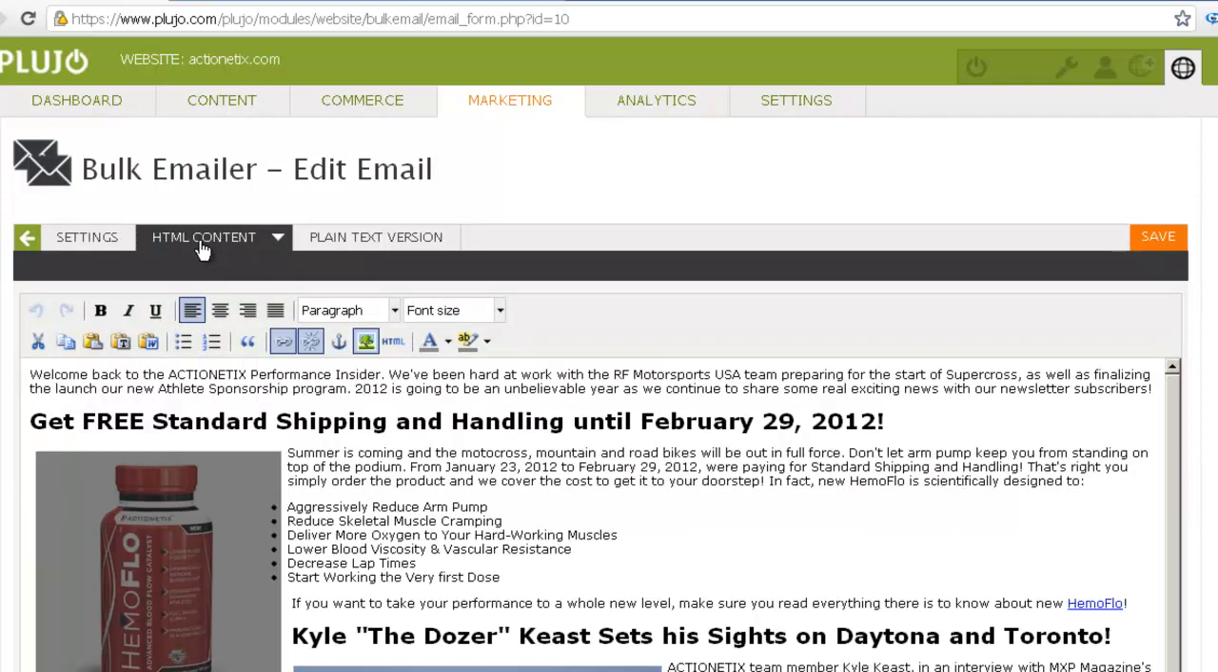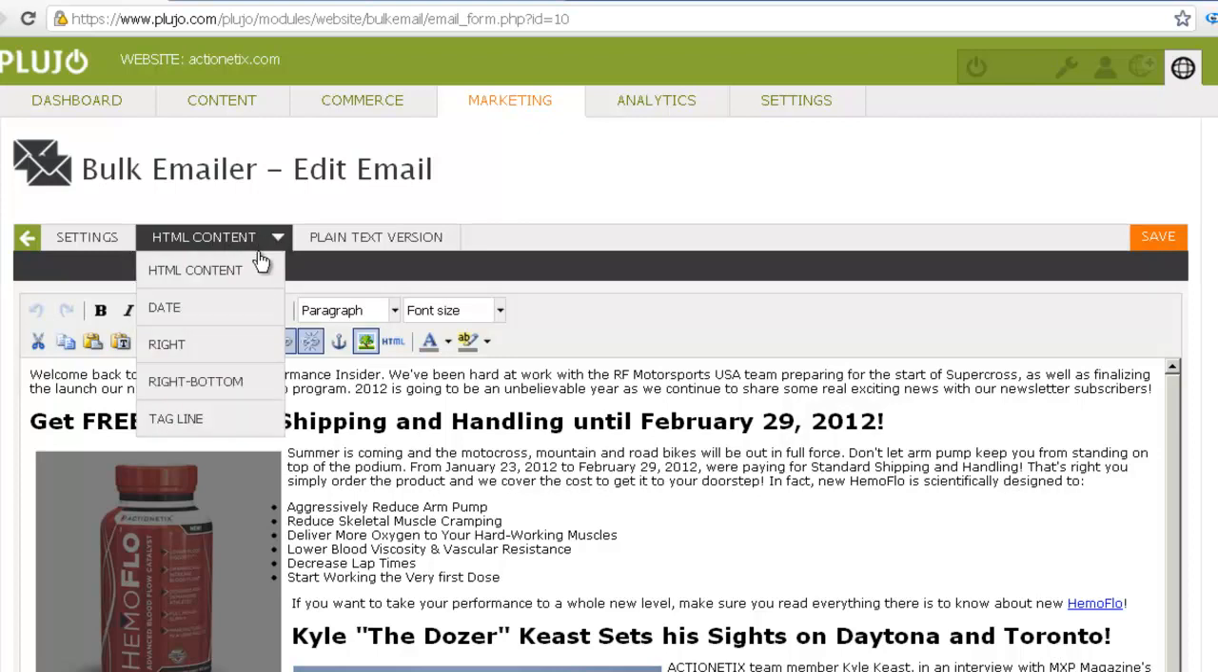Depending on how you've designed your email template, you'll have a series of content blocks in which this content will reside. In this particular case, they have an HTML content section, better known as the left-hand column, also a date section, a right column, this is actually a right upper column, and a right bottom column, as well as a tagline.